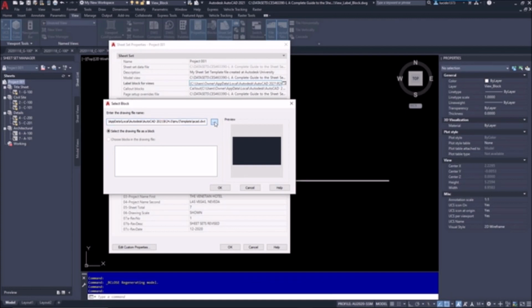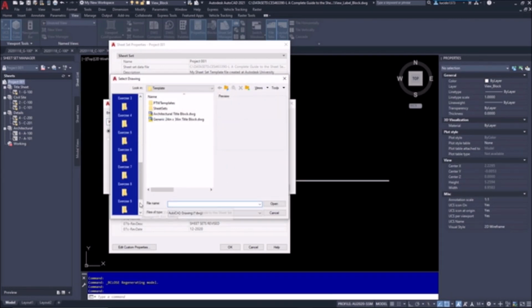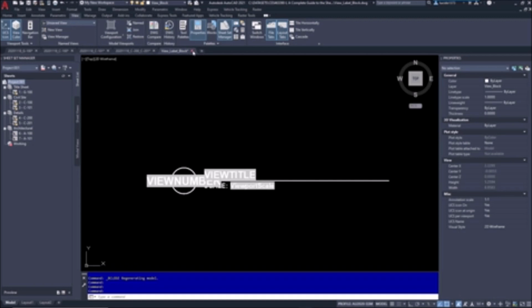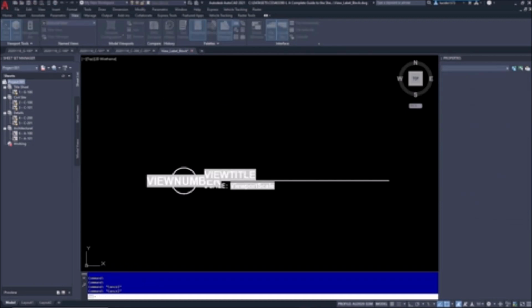I'm going to select the ellipsis. I'm going to go to my exercise 12 folder. I'm going to go to blocks, view label block, and I'm going to choose that block. I can close out of my drawing here. I don't need to save this, and go back to my sheet set.